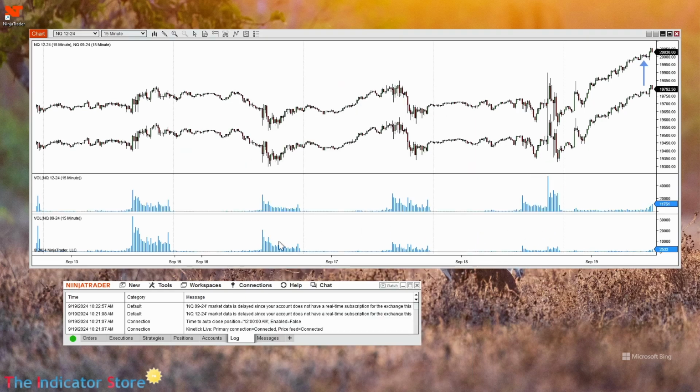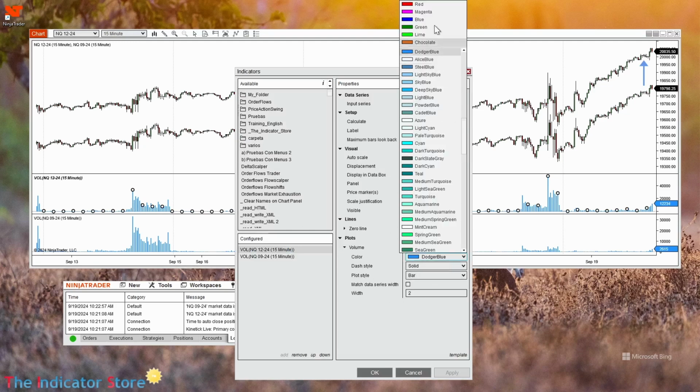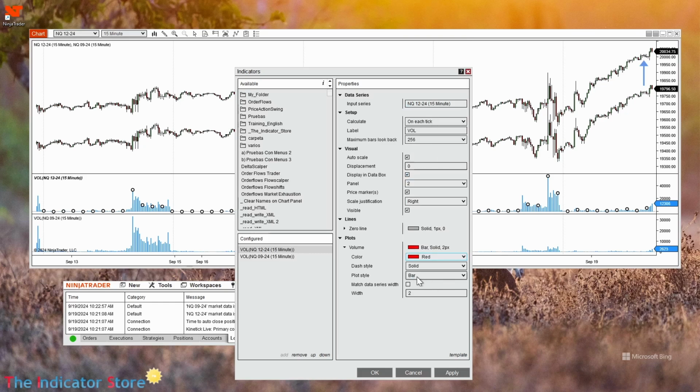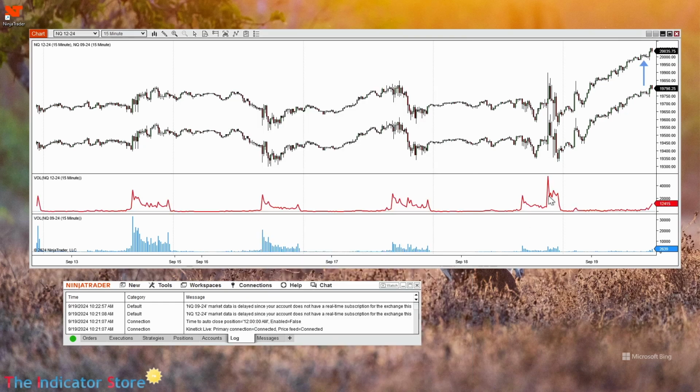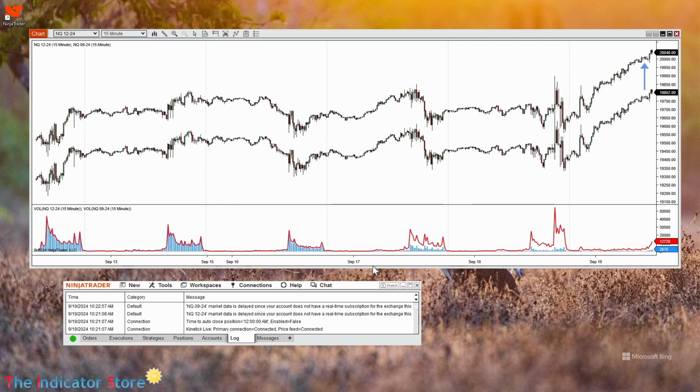And now to compare, we can change the format of one of them. For example, on December, let's use a red line instead of bars. So we can place this over the other. And now we can see both together.